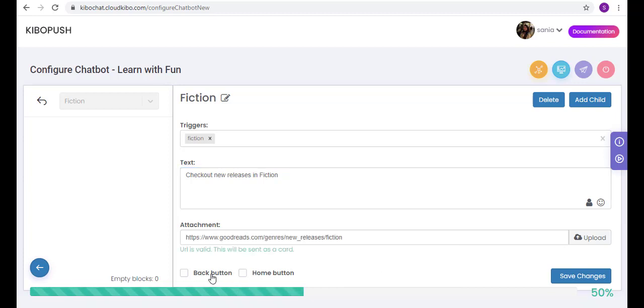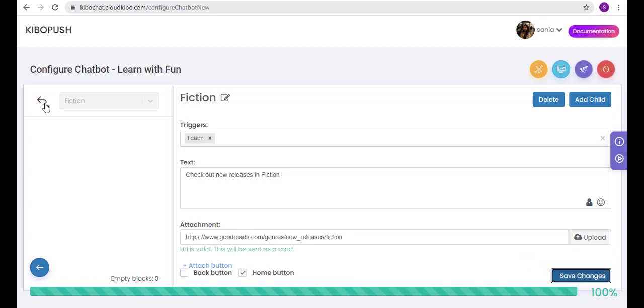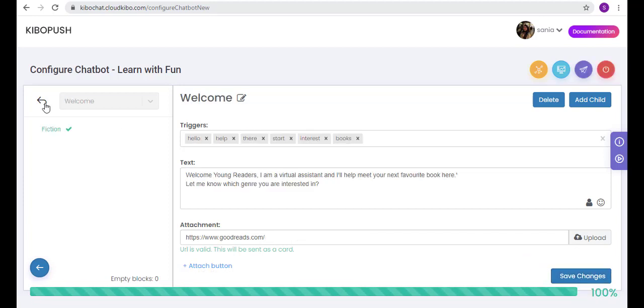Over here, the back button will include a quick reply that navigates back to the parent block in Messenger. And if you click on the home button, it is going to navigate you to the welcome message block in the Messenger. I'm going to add a home button here and click on Save Changes. Click on this arrow to go back to the parent.